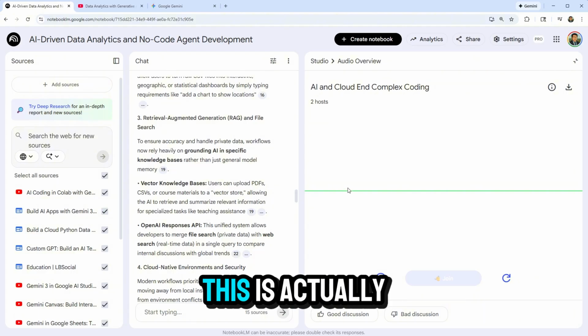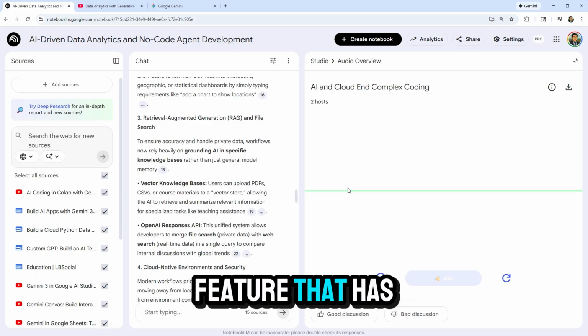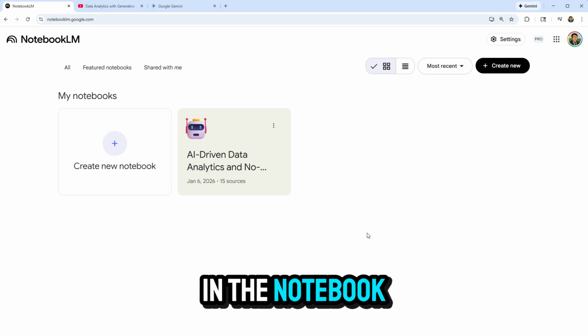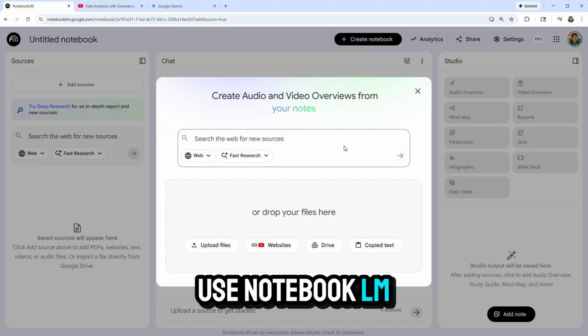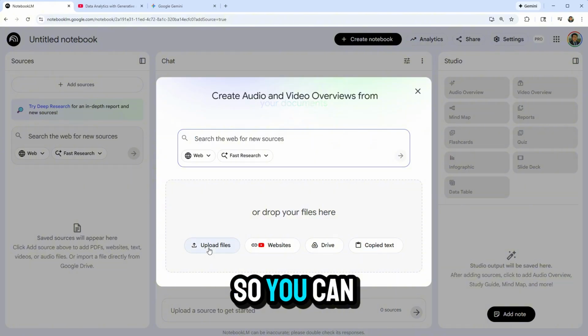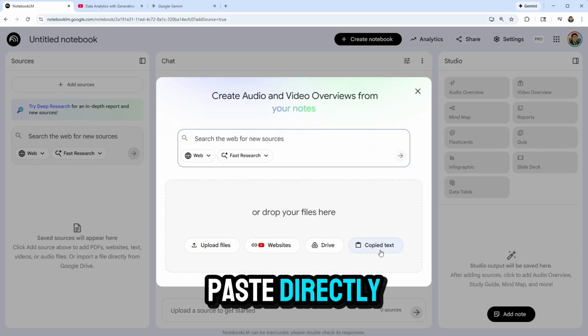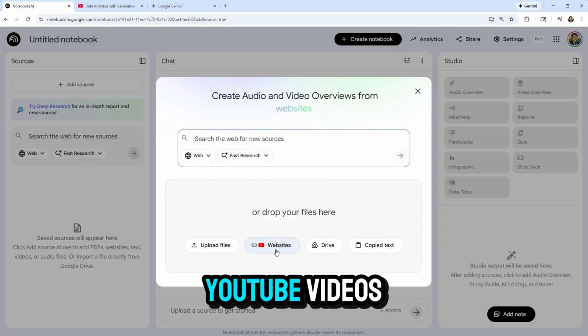Let's get started. This is actually our third update of using NotebookLM because there are so many nice features that have been added. This is NotebookLM, and if you have a free Gmail or Google account, you can still use NotebookLM to add your resources. So you can just upload files from your local computer, import from your Google Drive, or copy and paste directly, or you can just type the URLs of the website or your YouTube videos.